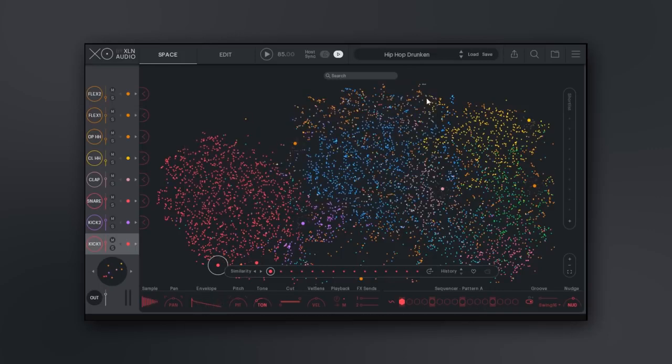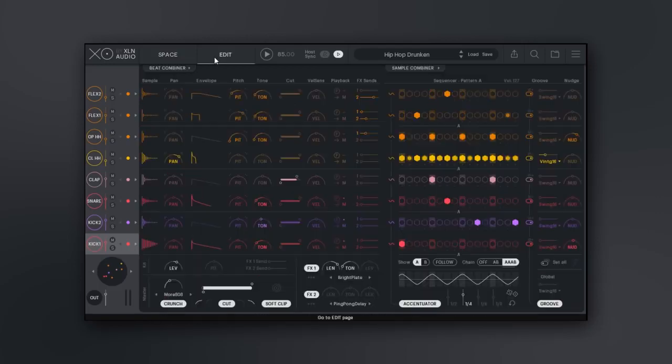We also have envelope control, panning, pitching, tone, filter, velocity sensitivity, and so on and so forth. We also have 2 effect sends down here, and we'll talk about those effects in a second. And then we have the sequencer down here at the bottom. I don't need to see the space every time, but if I just hit the edit page, I then have those controls for each one of the samples all in the same spot. So that's super dope.